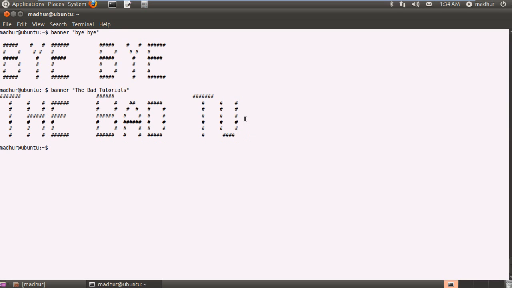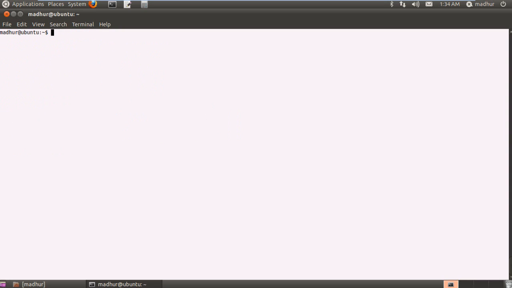So that's the limitation with using double quotations. Now that's enough about banner. It's a command that I don't think we'll be using at all in future, but you know, it exists, so I just spoke about it. The last command that we're gonna check out in this tutorial is the compress command.